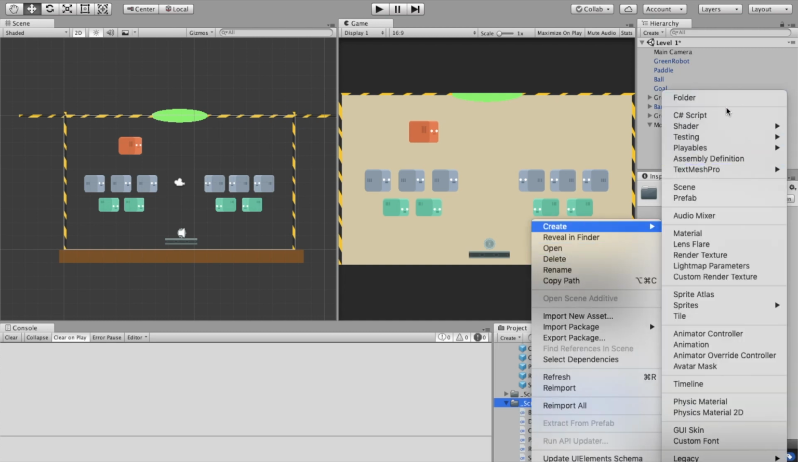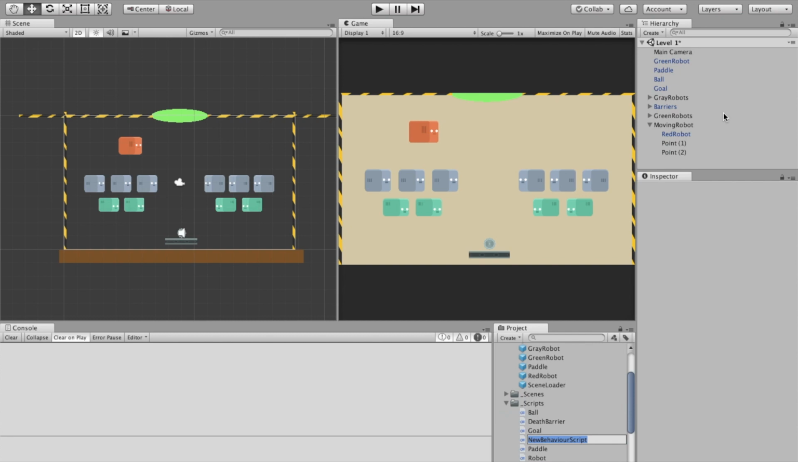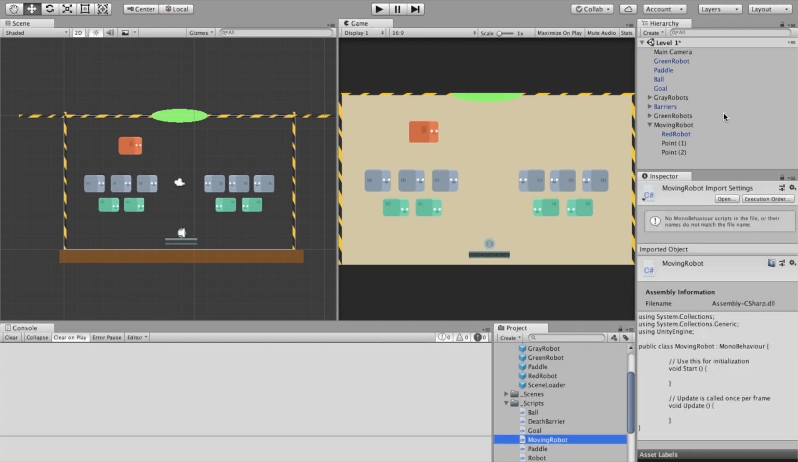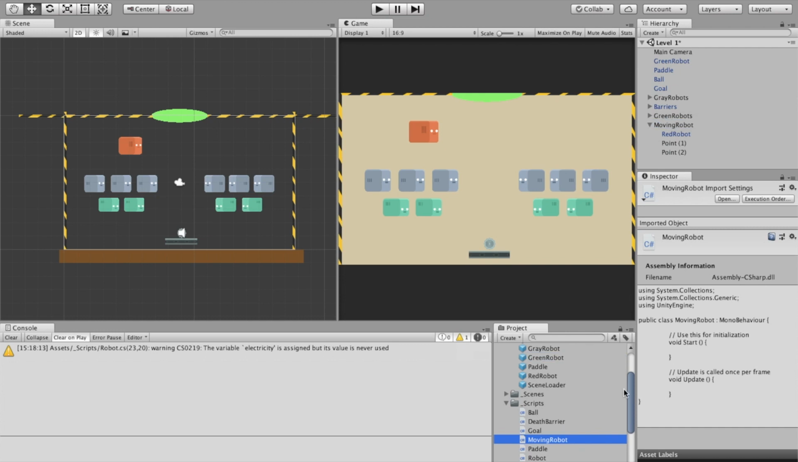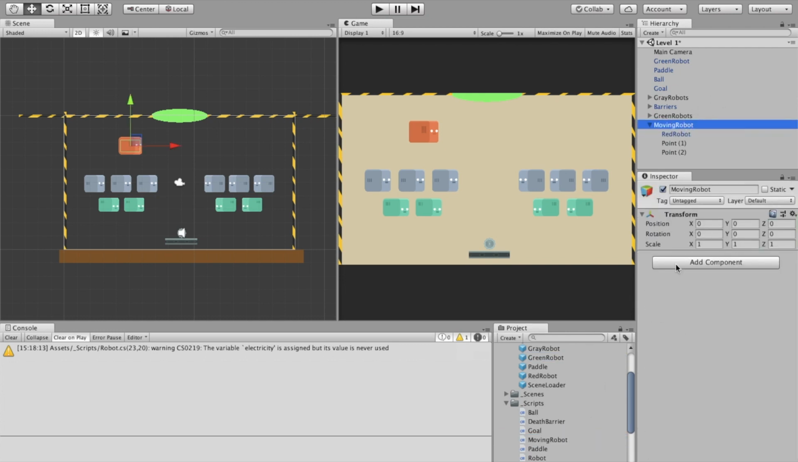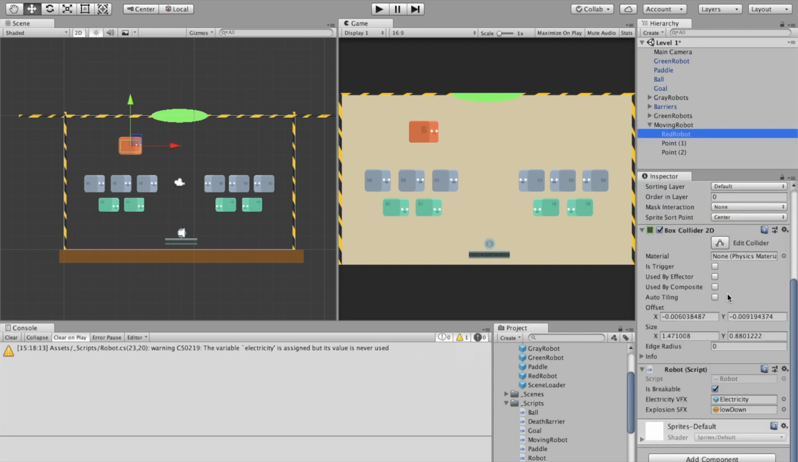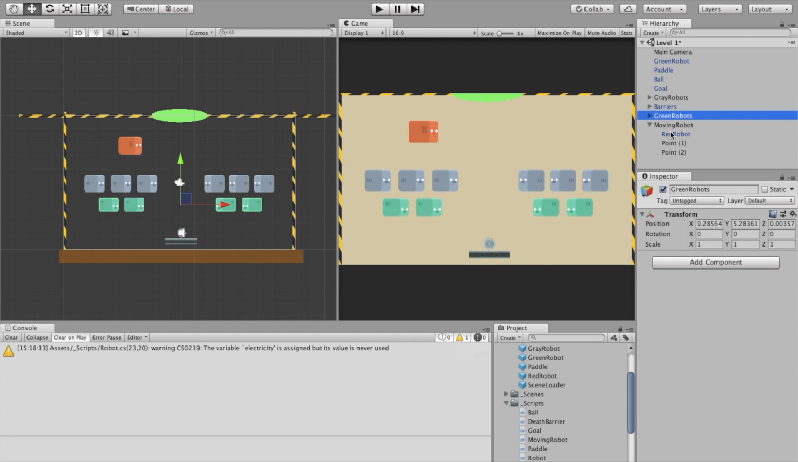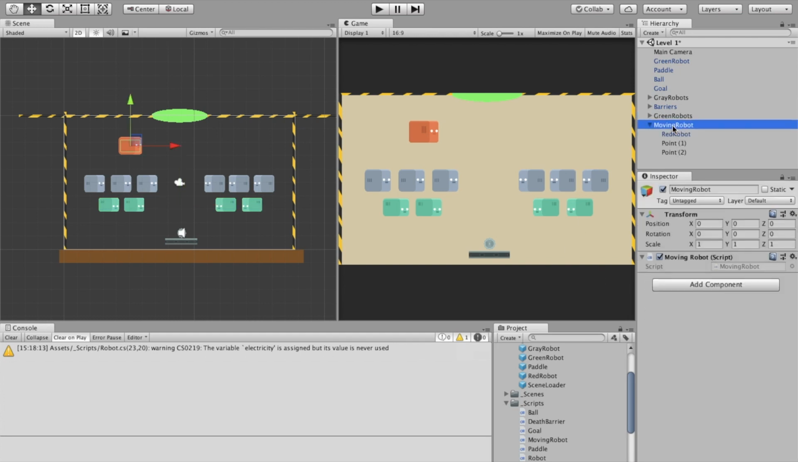So in the script folder, right click, create a new script. Let's just call it moving robot because I want it to be named the same as the object it's attached to. I like doing that. And I'm going to drag it up. Make sure you don't attach it to the robot, attach it to the moving robot. Let me see here, I didn't actually get that dragged on there. There we go. Make sure that didn't accidentally get added to something else whenever it errored. Nope. Okay, good. So the moving robot script is attached to the moving robot object.